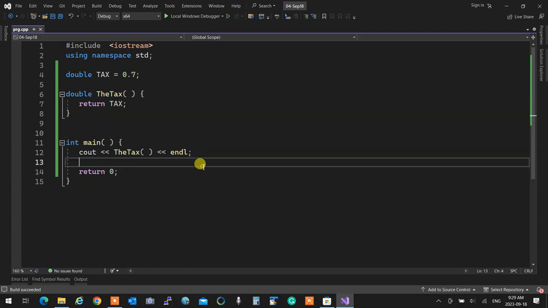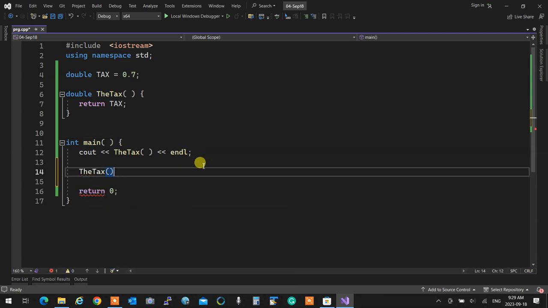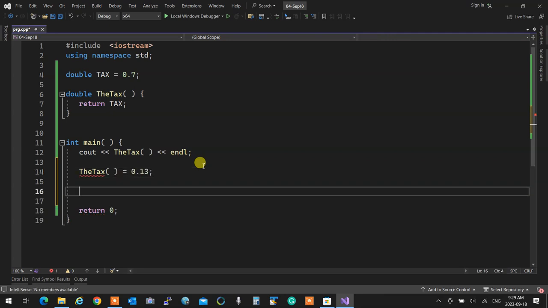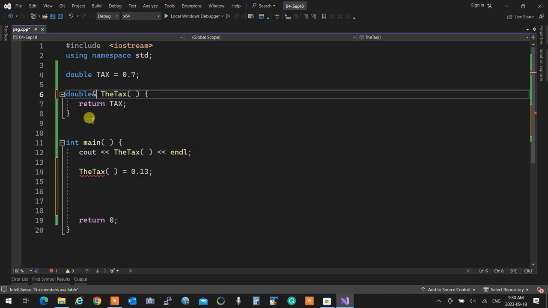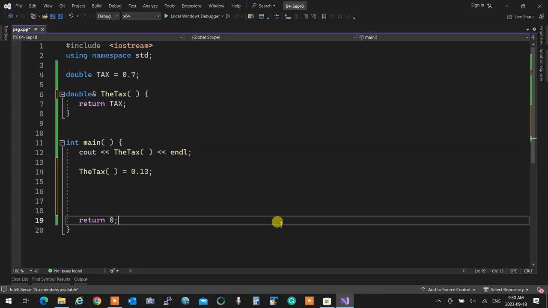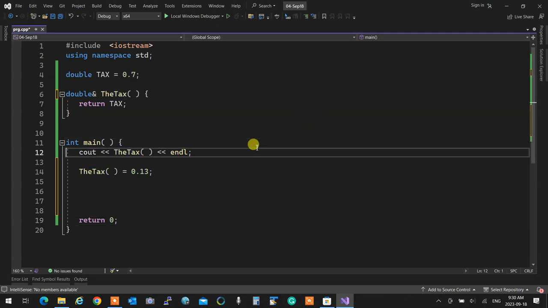Now, can I do this? What the hell? Of course not. It's a function. You're setting a function to something? That's crazy. Right? No, it's not. Actually, I can do it. Look at this. So the tax function becomes a new name for the variable tax. So you can actually set a function that returns a reference to something, because now the tax function is a new name for the tax variable. And now I can use it both ways. I can read it, I can write it.